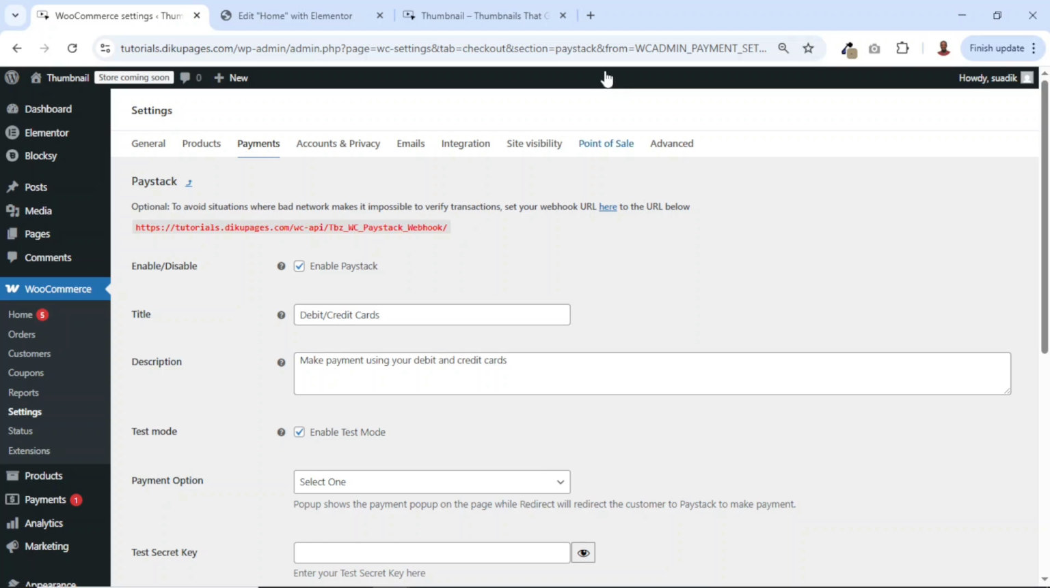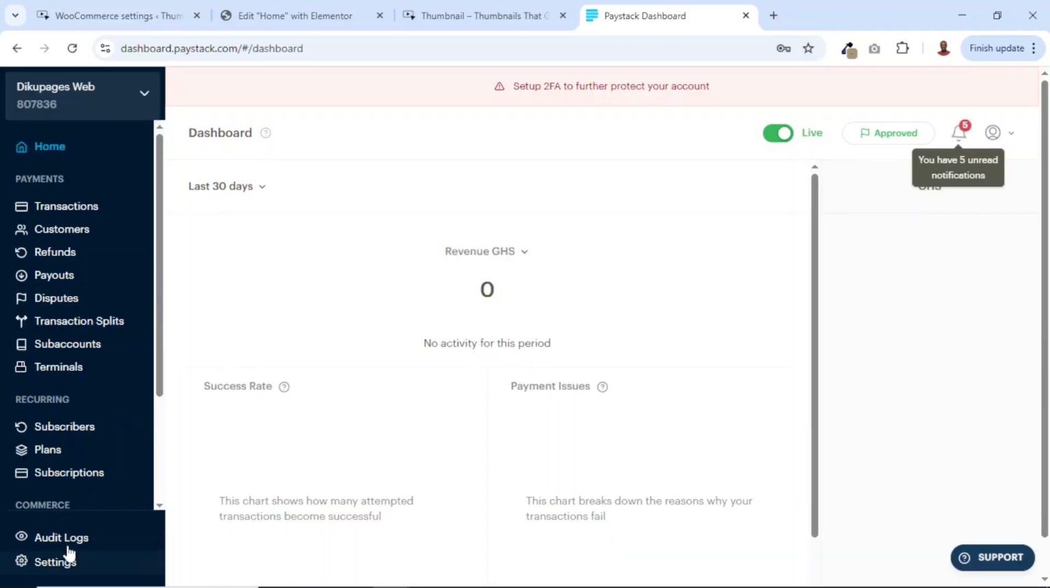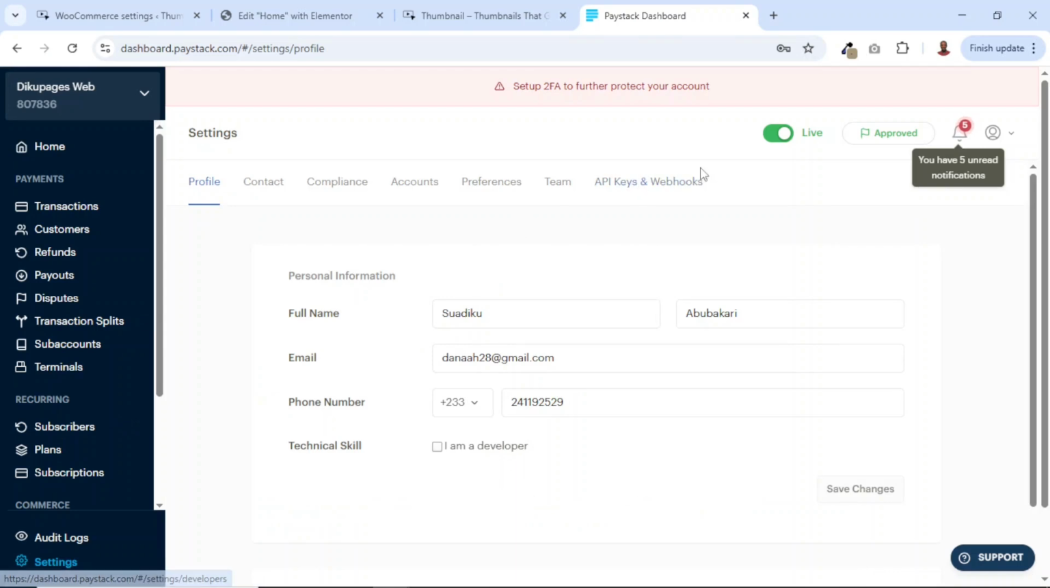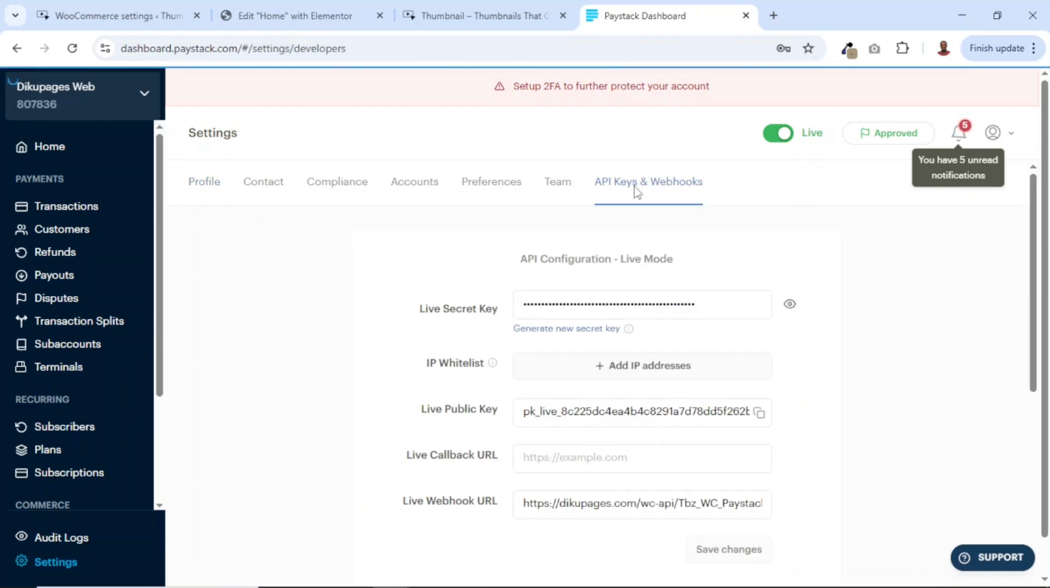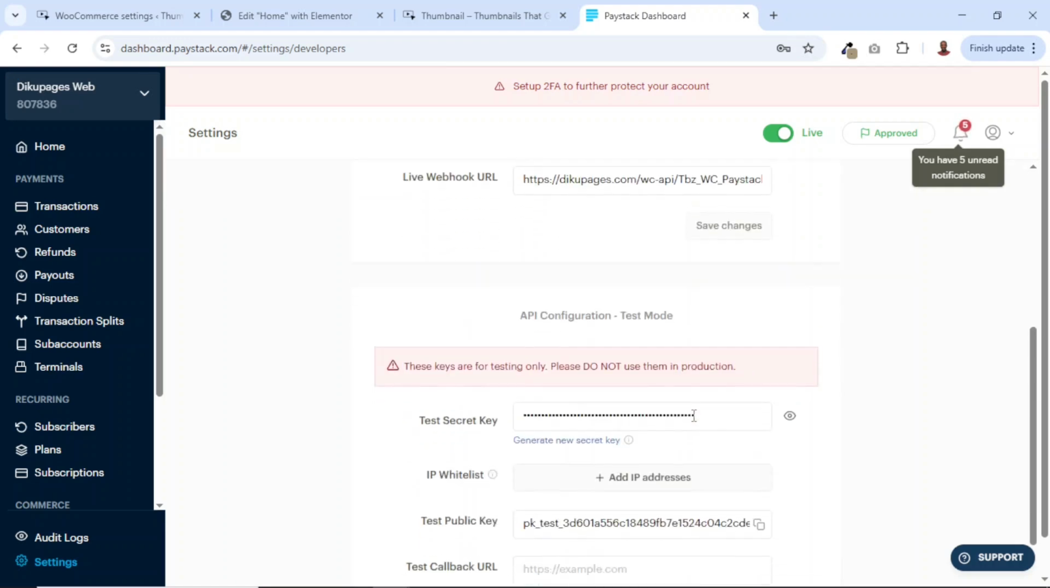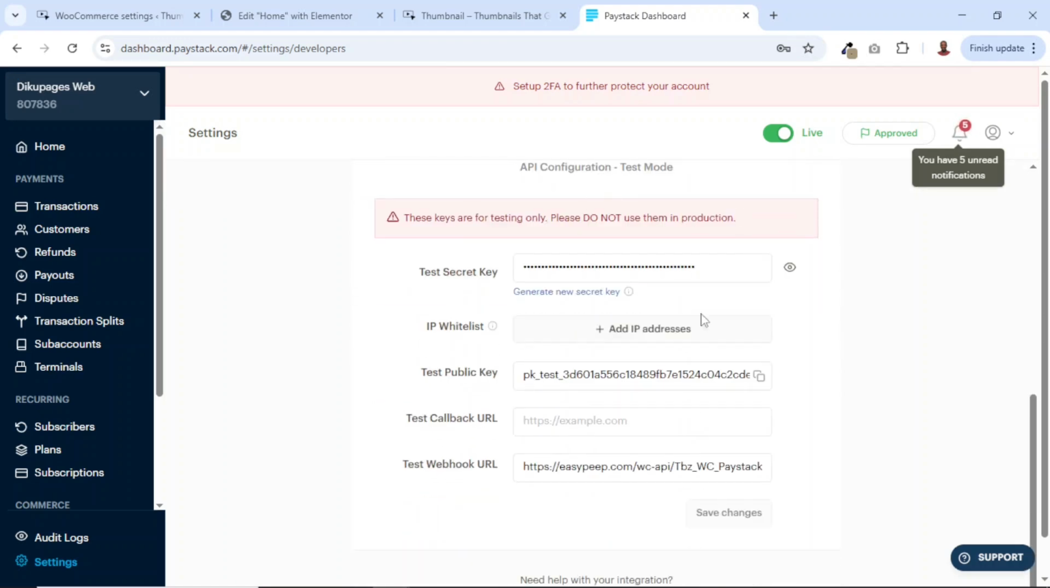Take note, with this, I'll be able to accept credit and debit cards. So what I do is go over to Paystack. Then I'll go over to Settings. I choose API keys and webhooks. This particular section here is for live mode. I'm going to use test mode, so I scroll down to the test mode section. From here, I go ahead and copy my test secret key. This is it here. I'll just copy it.